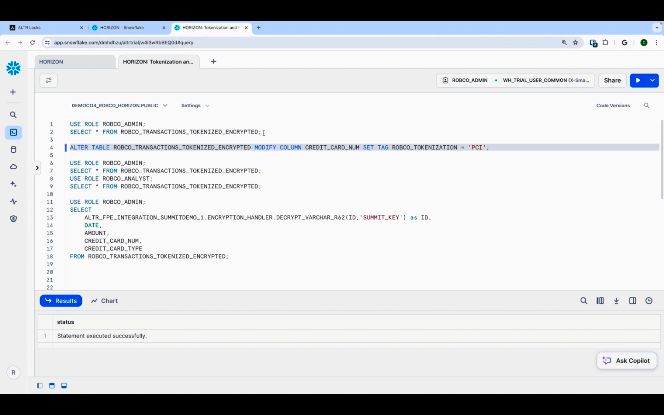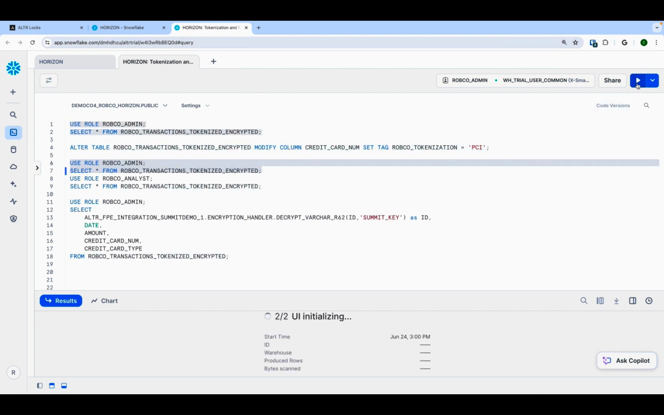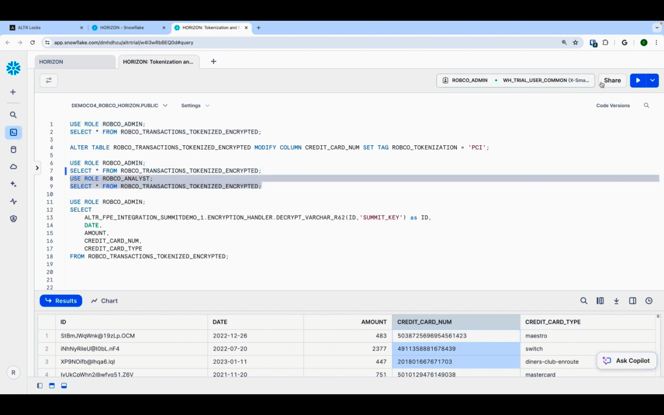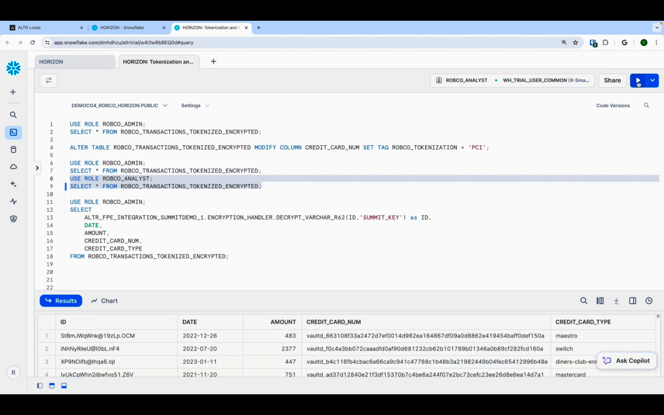Now let's see what happens when I query the data in Snowflake. You can see that when I query data as an admin, I'm able to access the credit card numbers. They're being detokenized by ALTR as the query executes. However, if I query the data as an analyst, I can only see randomly generated tokens. ALTR's tokenization helps Robco remove PCI data from the scope of their Snowflake account, meeting compliance requirements and making it easier to migrate new workloads into Snowflake.